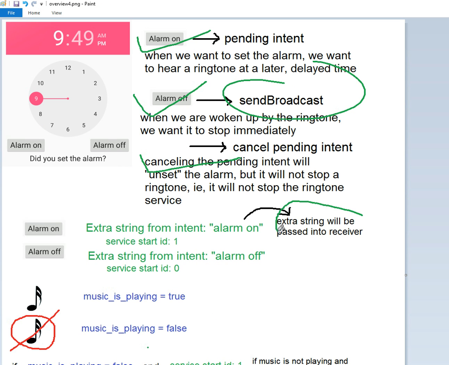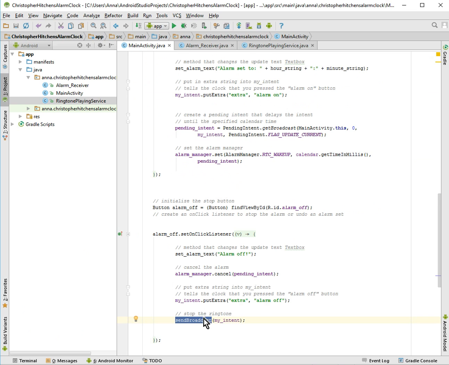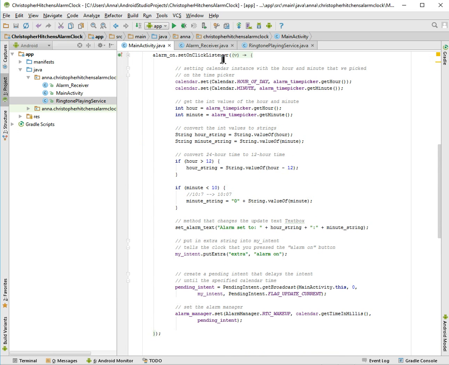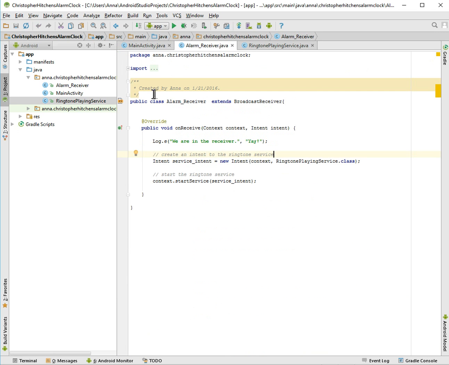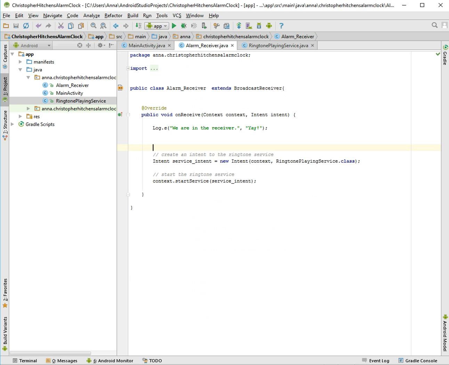We actually have to pass this string into the receiver if we have the alarm on button, because if you notice, for the alarm off button, we put the extra here and it immediately goes into the broadcast, which is the ringtone playing service. So that's okay. But for the alarm on button, we pass it to the alarm receiver, and then nothing. It just gets stuck here. So we actually need to pass it again from the alarm receiver to the ringtone playing service. Yeah, it's super confusing.